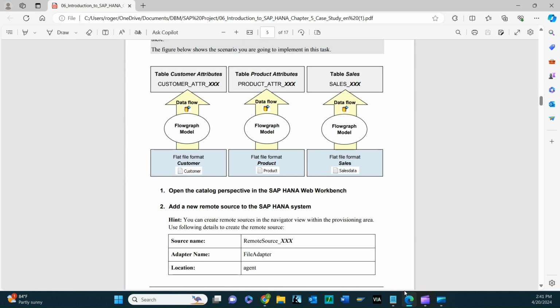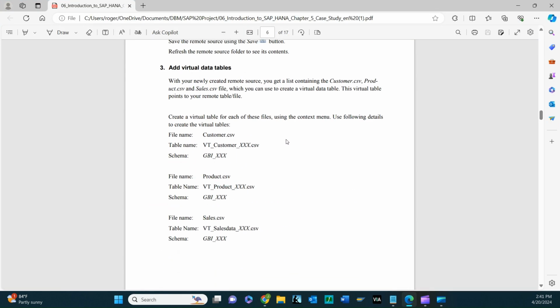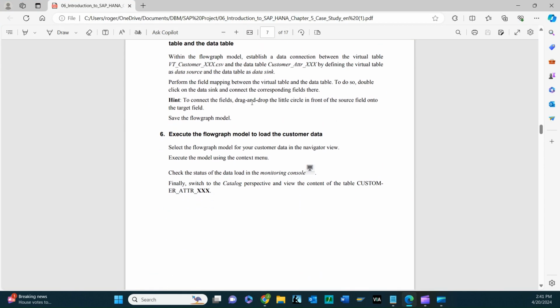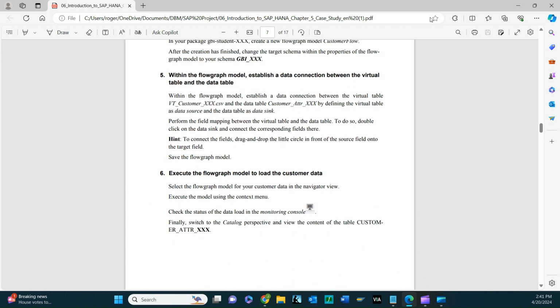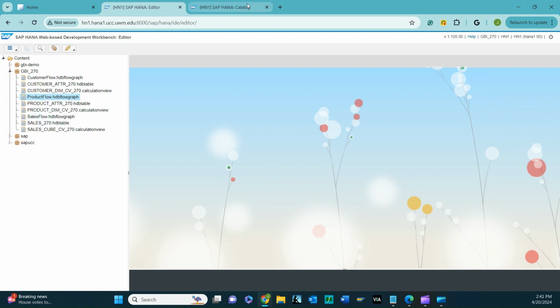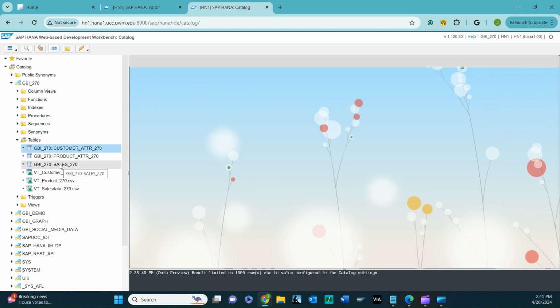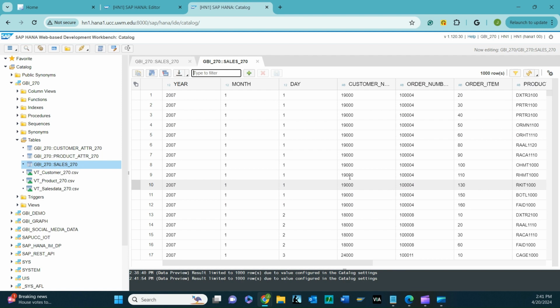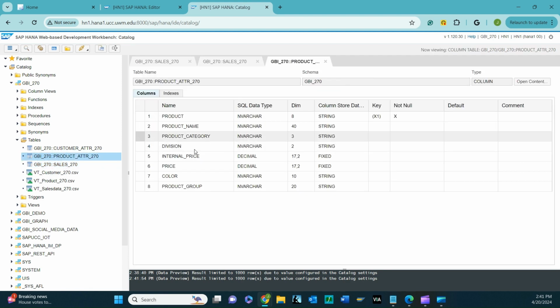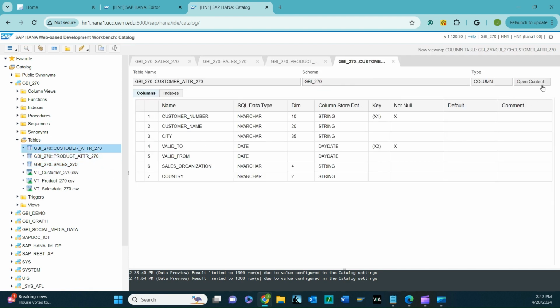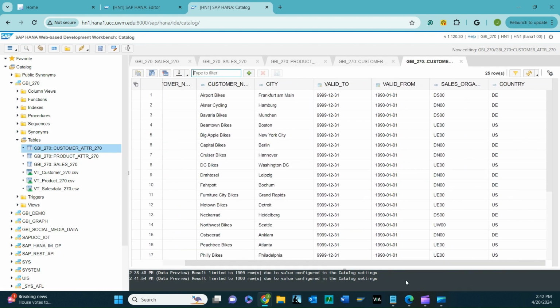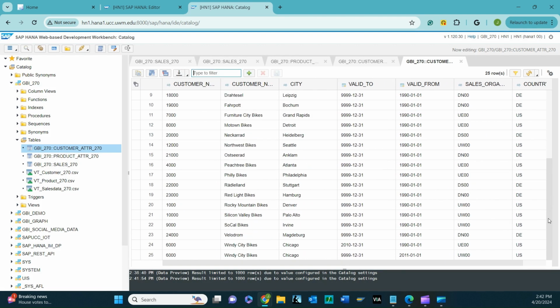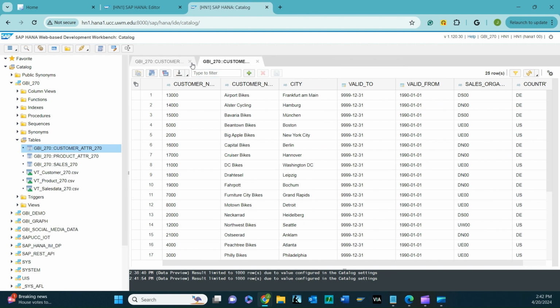So let's go to next. We added the virtual tables, we created a new flow graph, and we executed the flow graph model to load the customer data. I can also show that. So once you do that, you can go to your catalog here and see what was uploaded to those tables. You can say, oh, okay, here, we can see that. What is the content? You can open up the content, see here. Same thing here. Let's open up the content here. You can check all this around, and that is all good.